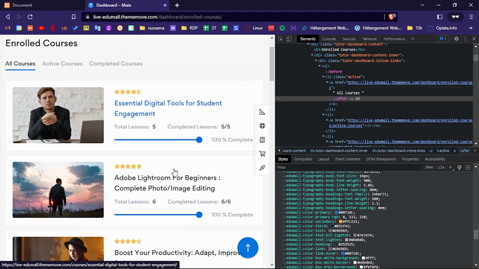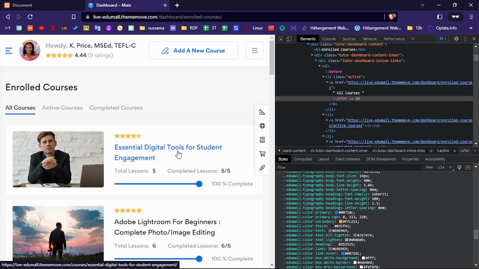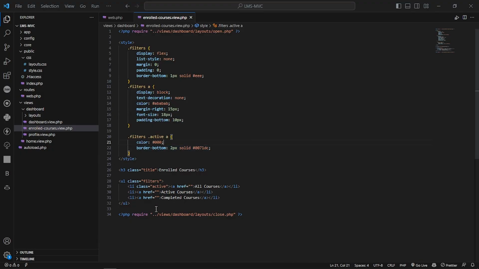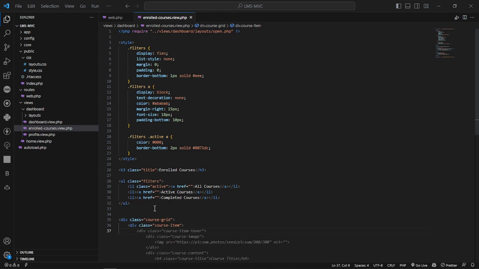Okay, so now we will create our elements. So we go to our grid and create an image and a text. Okay, so we go and create a course grid. Okay, and every item we name it course item, and in this item we need two things. The first thing is a div for the image and another div for the text and information.